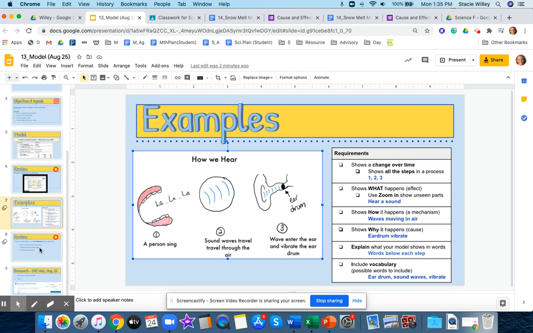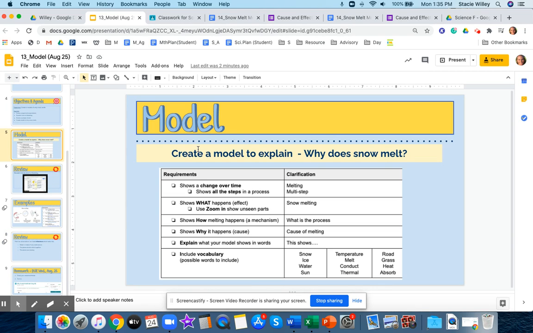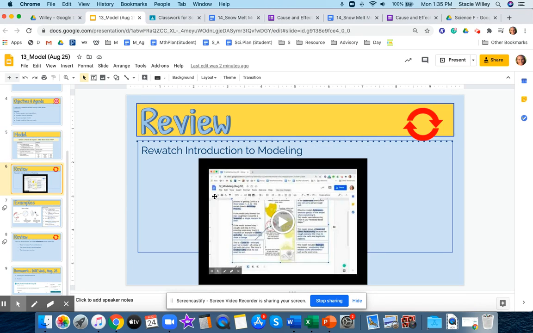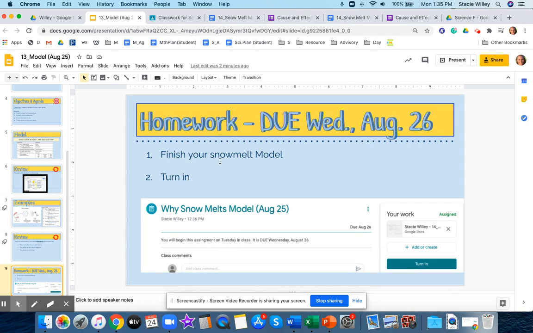So if we come back to our lab that we did last week, we made inferences from our observations that water is made of small pieces, the tiny pieces stick together, and the pieces are moving. So you're going to use all of your resources here, okay? Reread the assignment directions. I would suggest you reread that yourself. Watch the video on modeling, and slow it down and watch it again if you need to. Look more closely at the example. And then you're going to use all of that to create your snow melt model and turn it in.